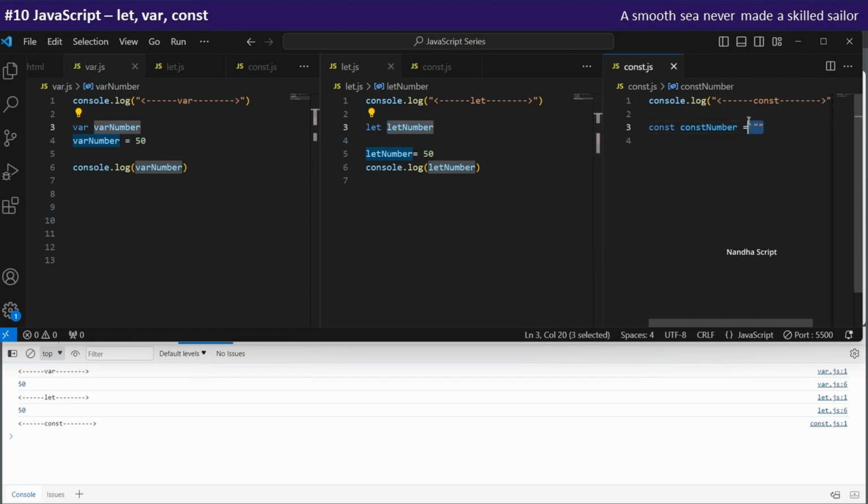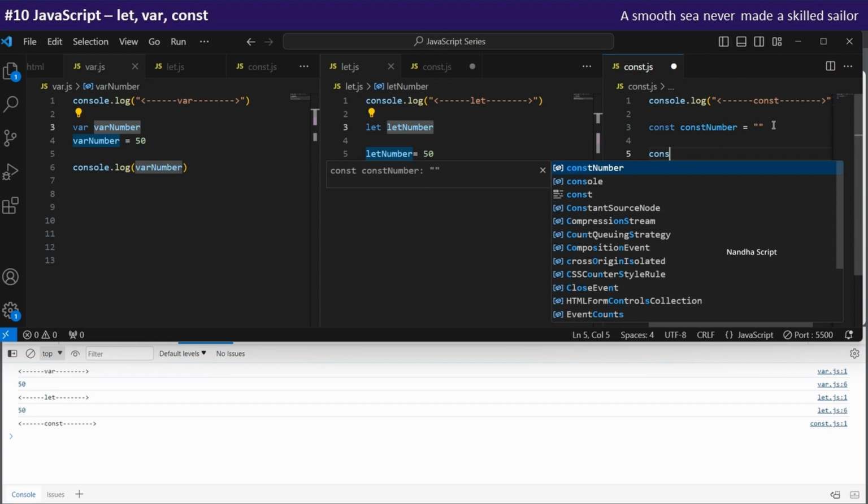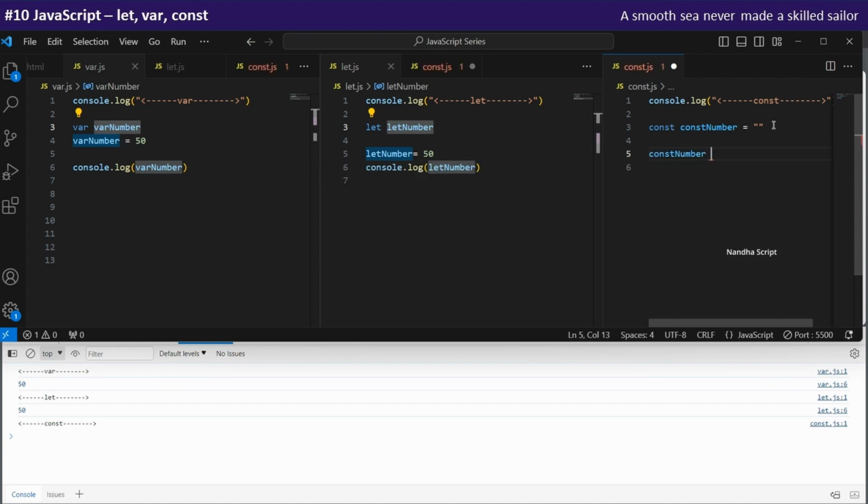Similarly, I am trying to assign a value to const number, the same value, 50. If I click save, here you can see a type error: assignment to const variable. What it says is we can't change the value of a constant. Only at the initial time should we give the value to this constant, so it can't be changed during the entire code.